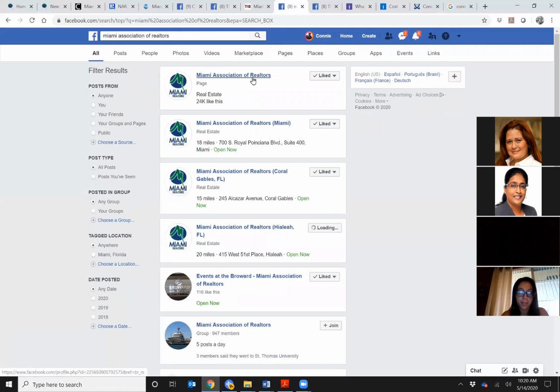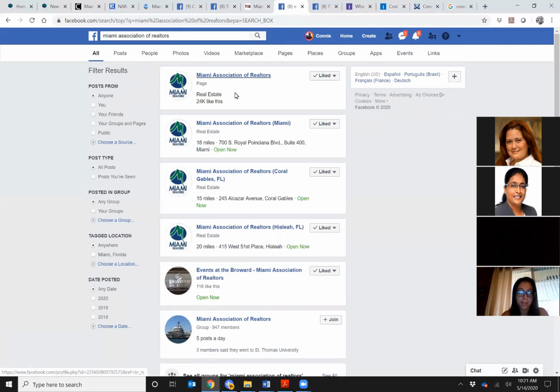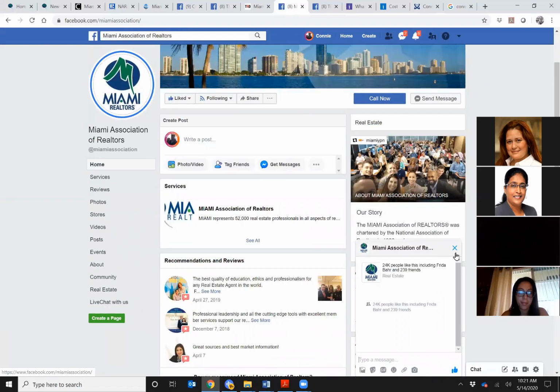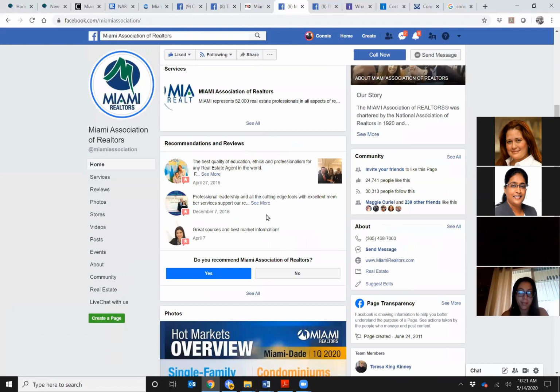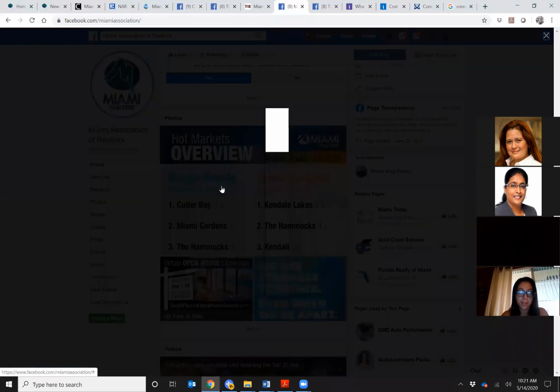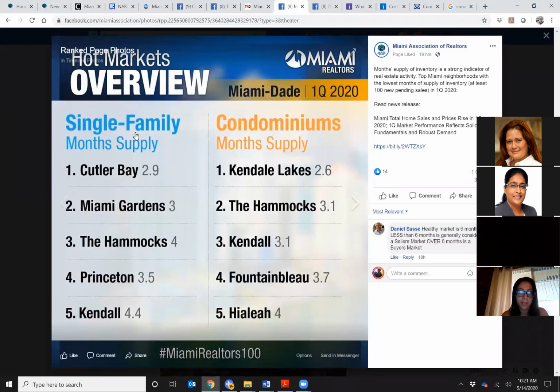If I click through to the Miami Association of Realtors, notice that they have one with 24K. If I click there, I have images, story, recommendations and reviews, hot info. So look at this. If I click through here, I see single family months supply, condo months supply, hot markets overview.